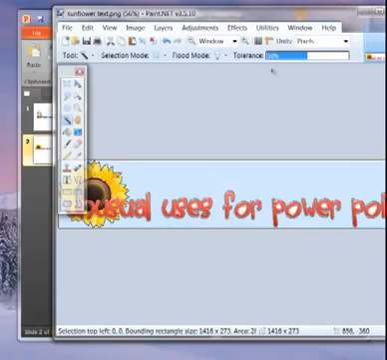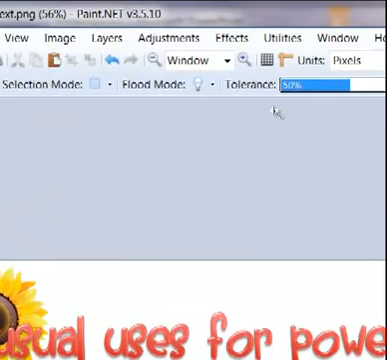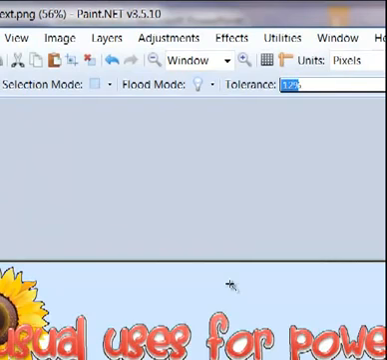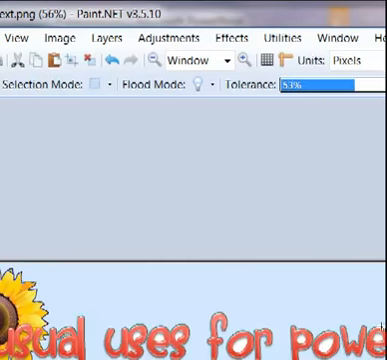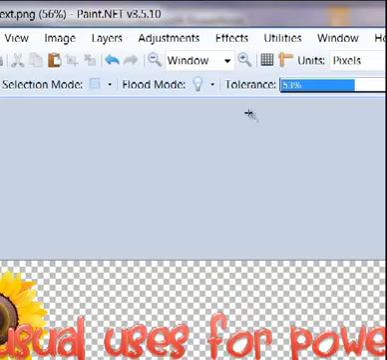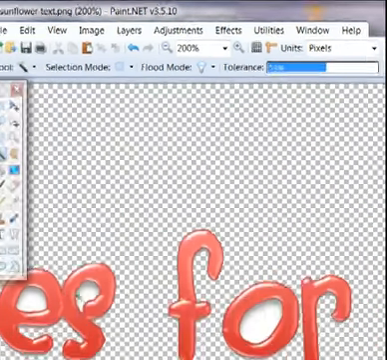Let me show you though how to change the tolerance. I'm hitting escape on that and I'm going to change it down to 12%, and you see how it selected less than it did last time. So 50% was good for us. Let me try that again. Now I'm hitting delete on my keyboard and getting rid of that background color, which in this case is white.